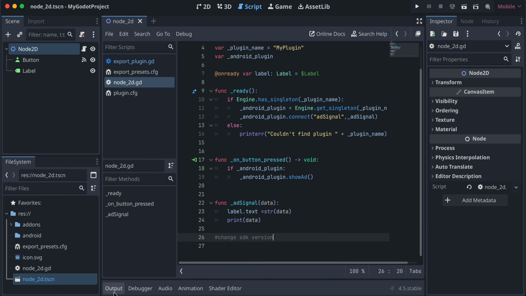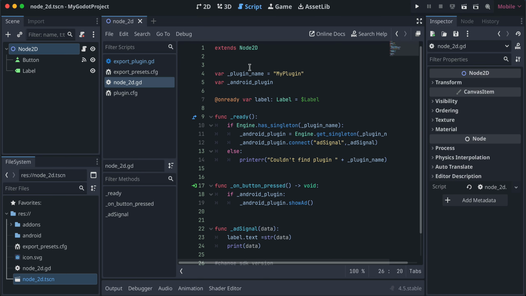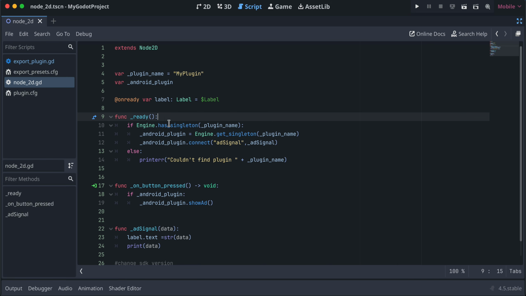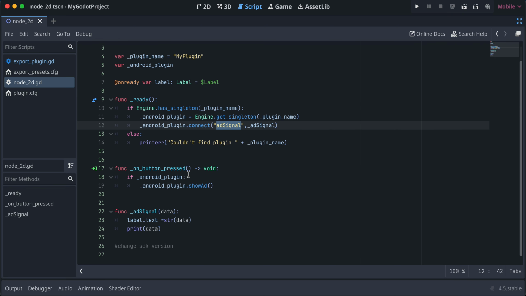Now inside this particular script, firstly, here you can see, this should be your plugin name. Then inside the onReady function, we just initialize our plugin, and here we connect the signals as well. Then here we attach the on button pressed method as well.